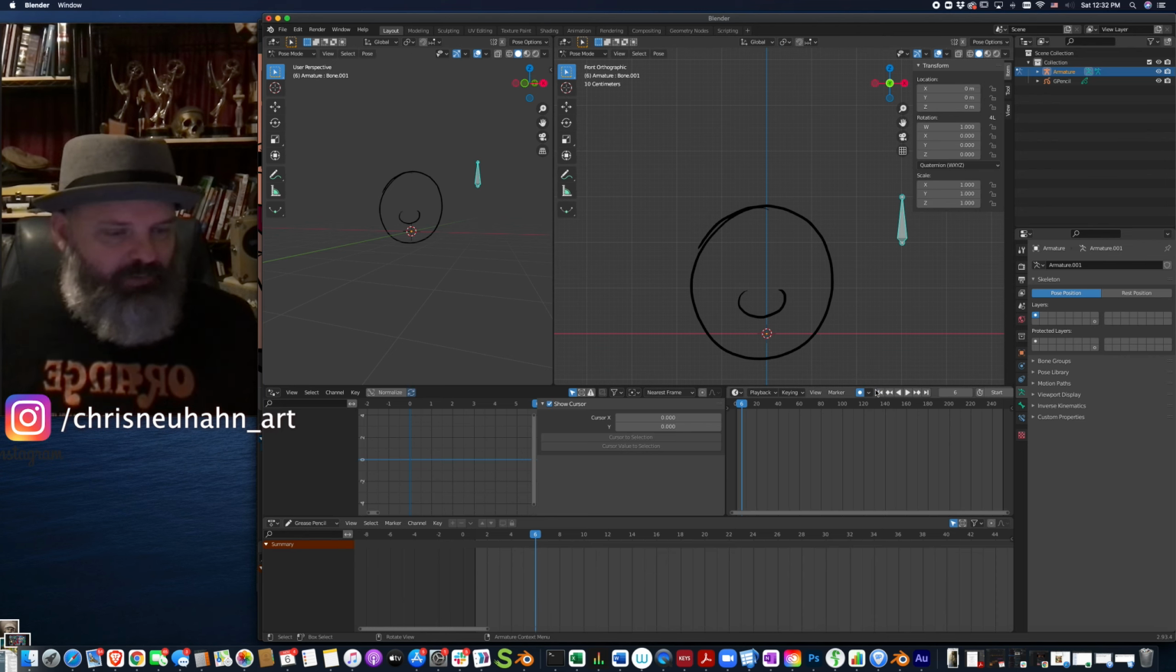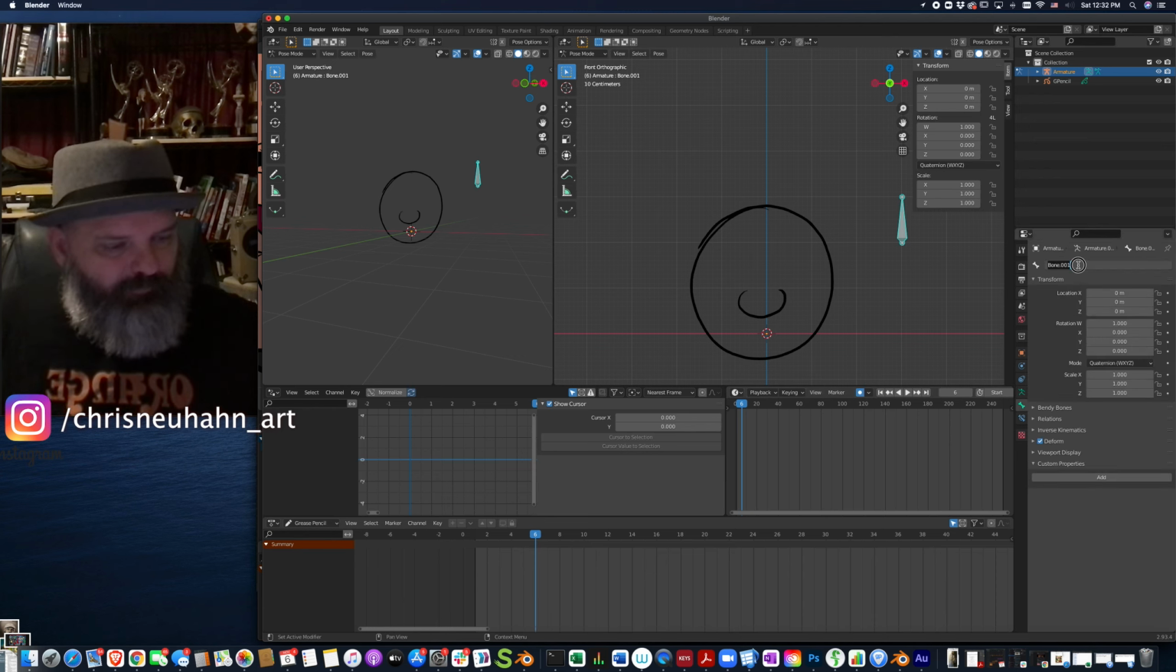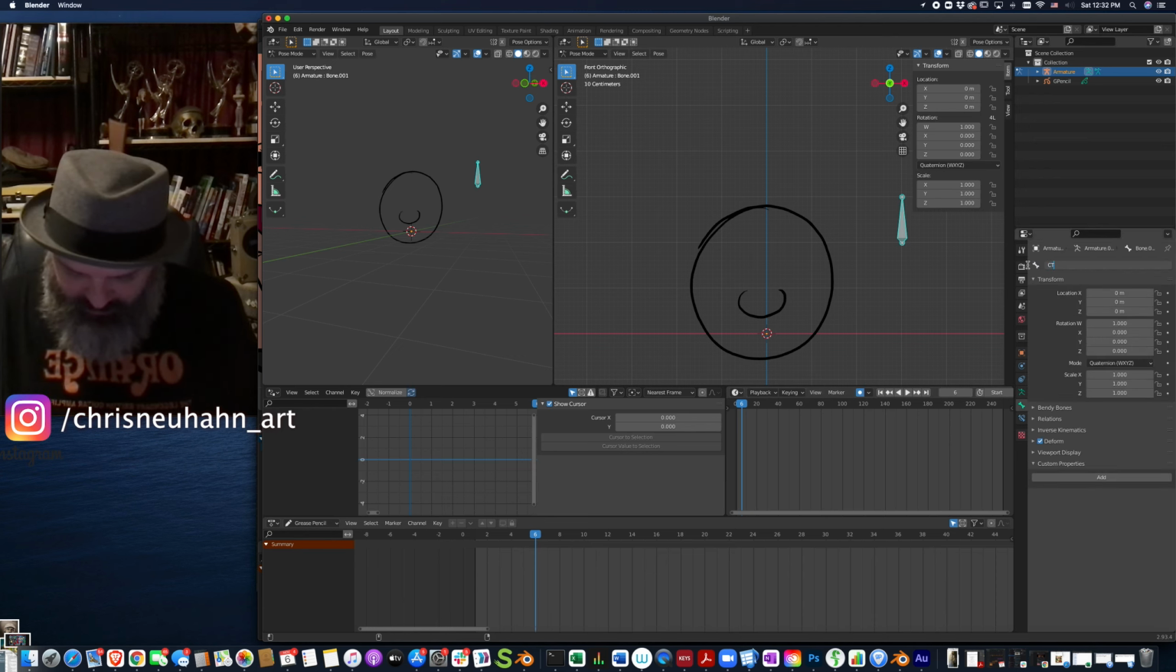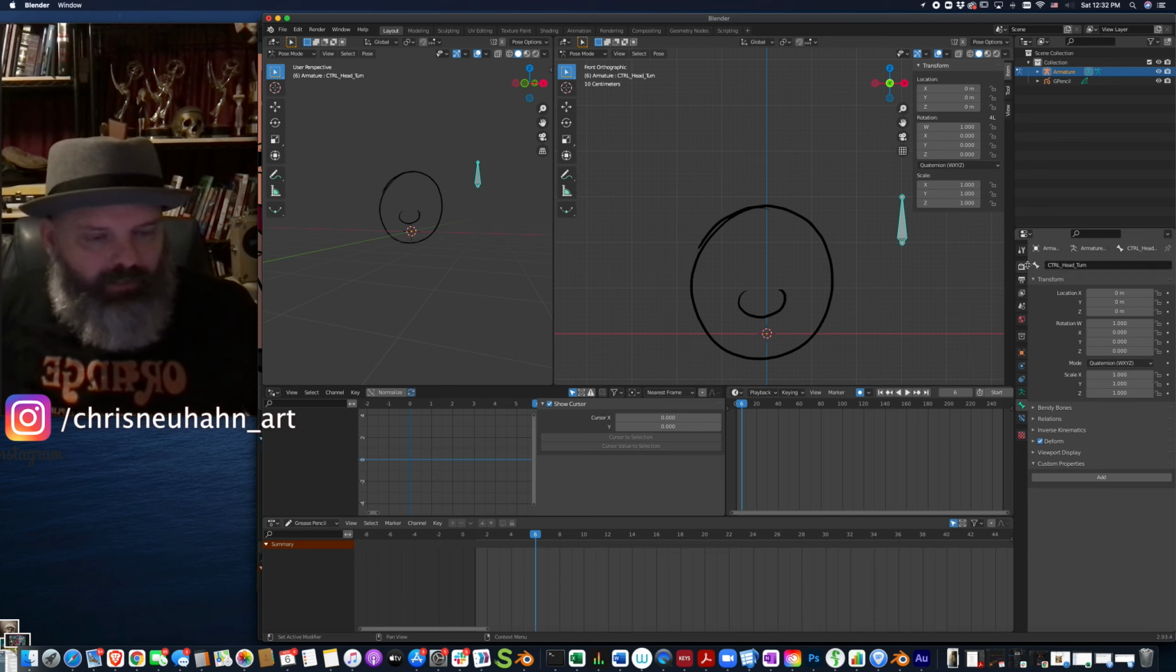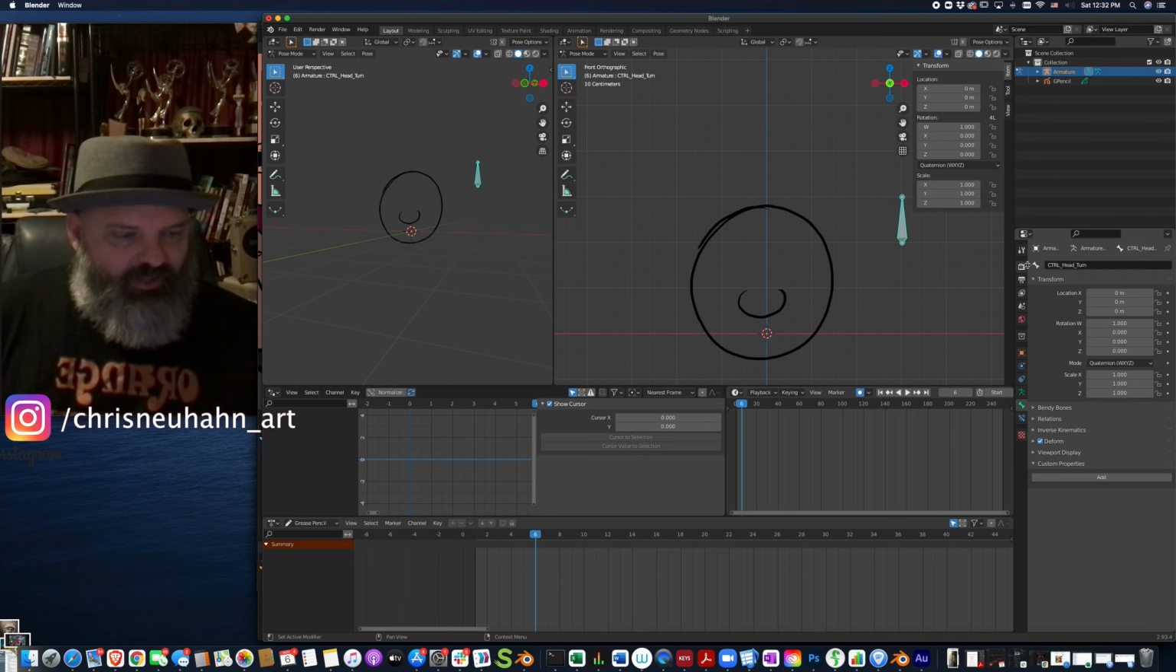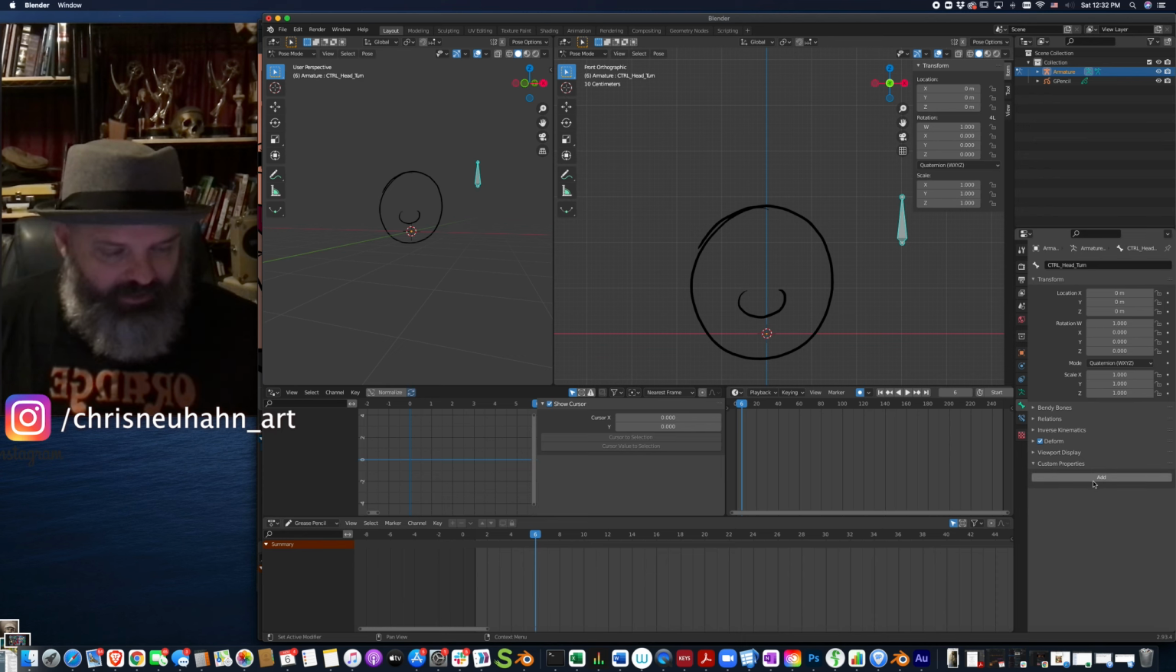I'm going to go into pose mode. As always, I'm going to name this. I'm going to name it control head turn. A couple of things that I need to do on this. I need to add a custom property.